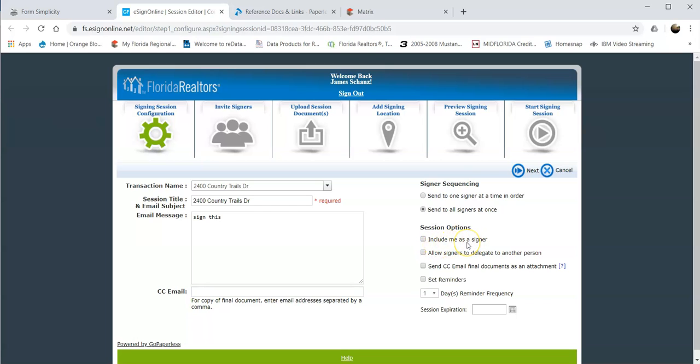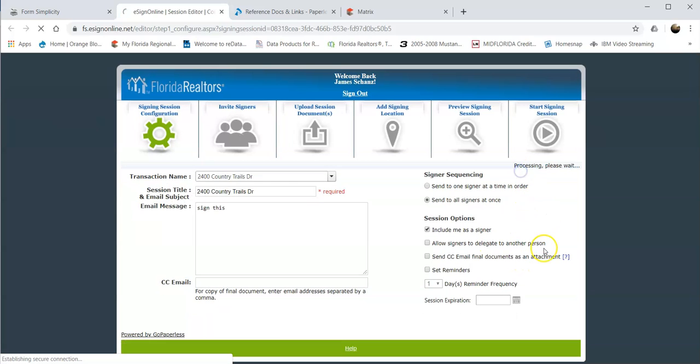Including me as a signer would be in a case where I'm dealing with lead-based paint, or in this case, a listing agreement. So yes, I would include myself because on the listing agreement, remember, at the bottom of each page and at the end, we have the agent's initials and signatures, the authorized agent. So yeah, I would add myself on a listing agreement. Then I hit next.